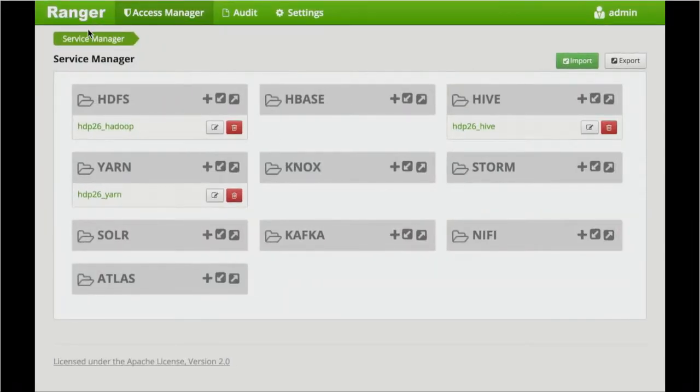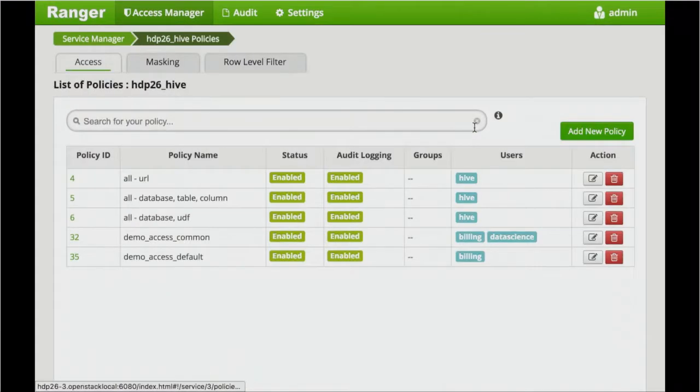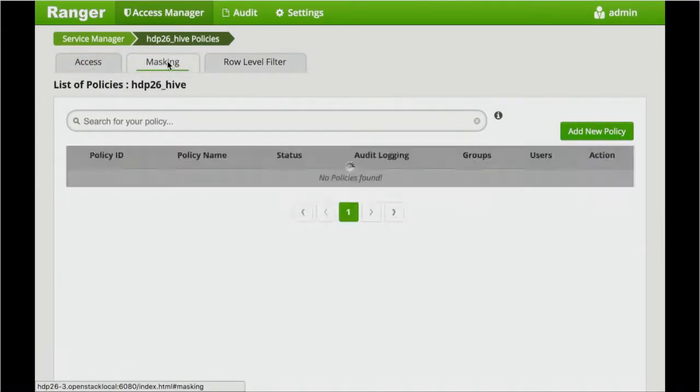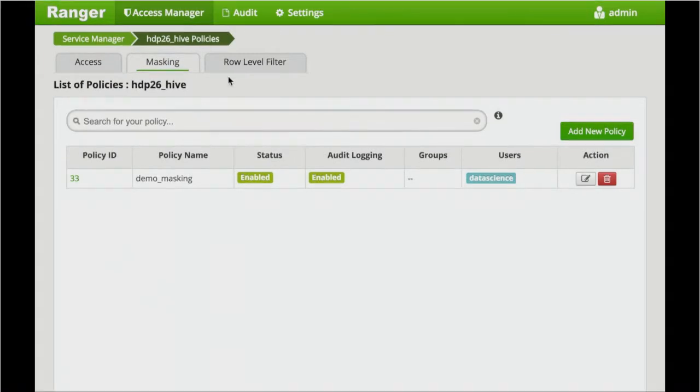So here, behind it is Ranger. Ranger governs everything in the Hadoop ecosystem. So we reuse the Hive plugin. Let's go to the Hive plugin. Here I added 2 access rules, 1 masking rule, and 1 row level filtering rule for this demo.